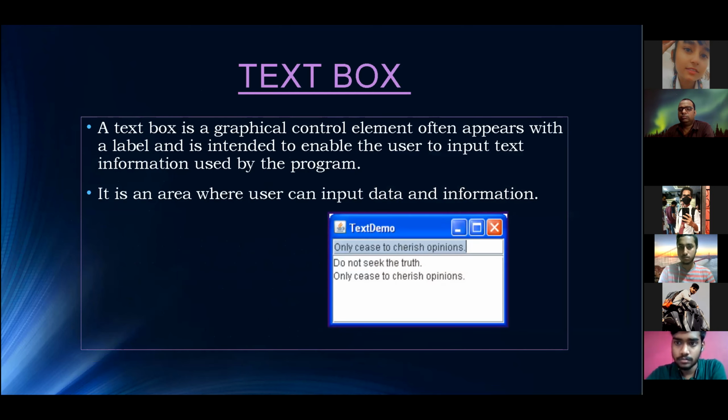Firstly, textbox. A textbox is a graphical control element, often appearing with a label, intended to enable the user to input text information used by the program. It is an area where the user can input data and information. Secondly, text field.